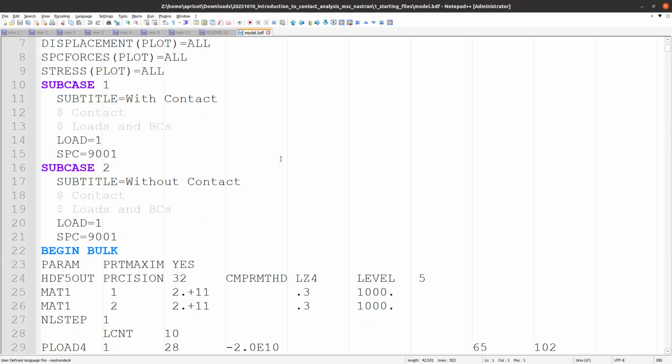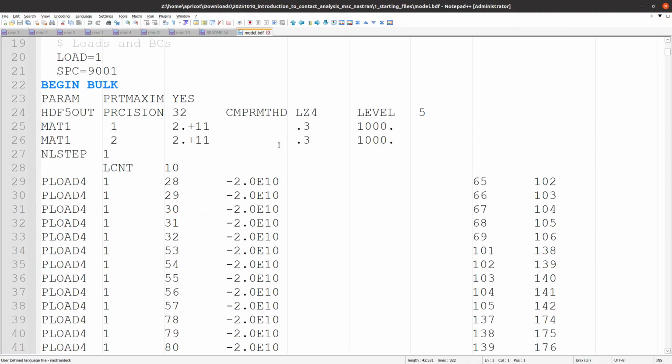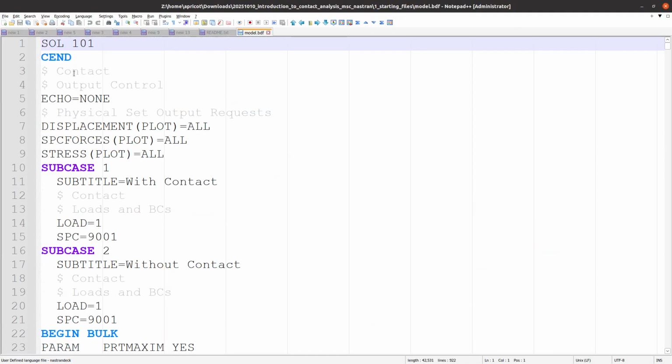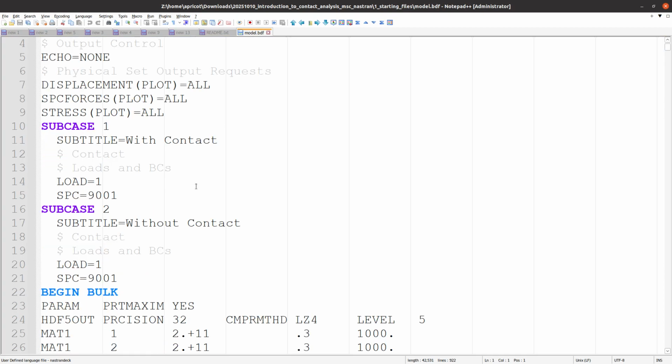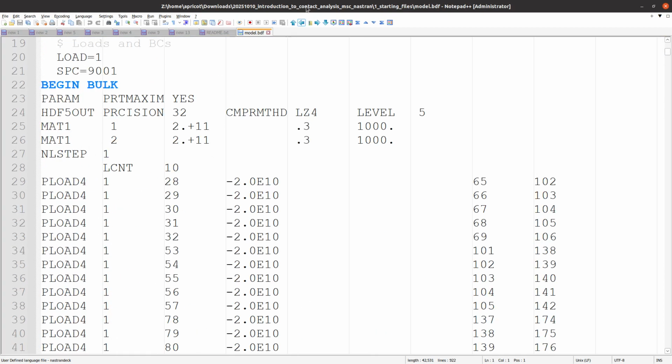Okay, so I am assuming that you have a bulk data file of the cubes. You've already meshed, you've already loaded, defined your materials, and you've already successfully performed a linear statics analysis in this case. So this is going to be the starting point.